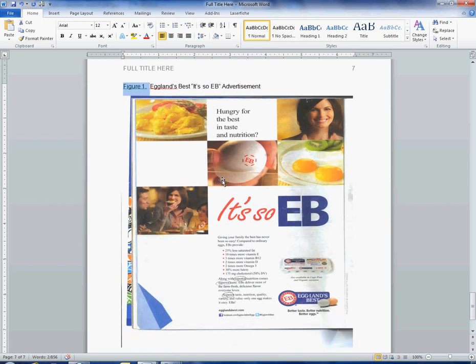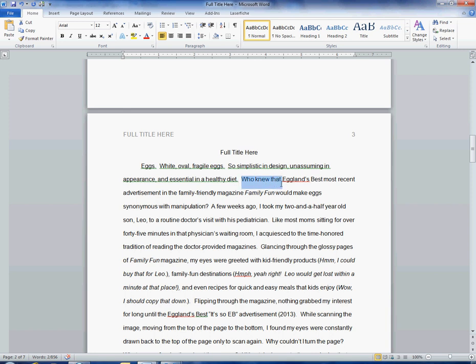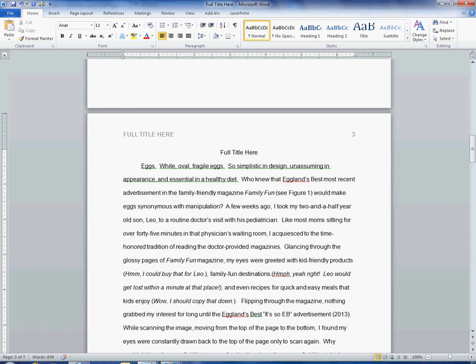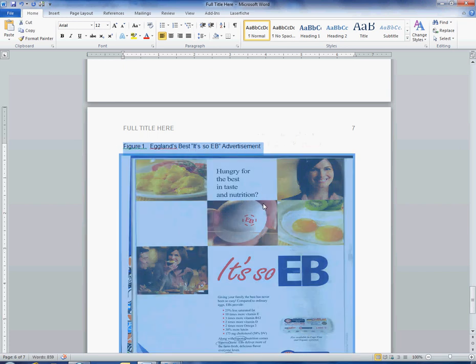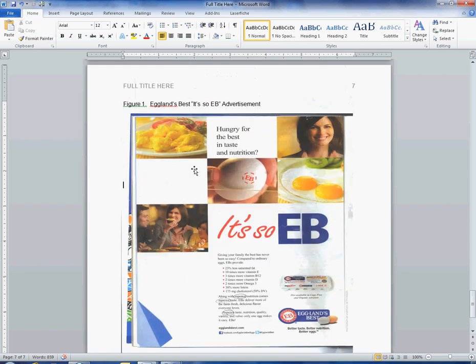Now what I need to do is, inside my essay, the very first time I mention the advertisement, which is in the intro, who knew Eglin's Best most recent advertisement in the family-friendly magazine, Family Fun. Okay, that's the end of the mention, right? I'm mentioning it. So at the end of that, I have to say, see figure one. I have to type that in parentheses right there. And what this is telling my reader is the first time that I mention the advertisement, go see figure one and you will see what I'm talking about. So they will read that sentence and go, oh, okay. And then they'll scroll down. There's figure one. And they'll know what I'm talking about. Okay, and so now I'm going to click save. So my work is saved, and that's it.